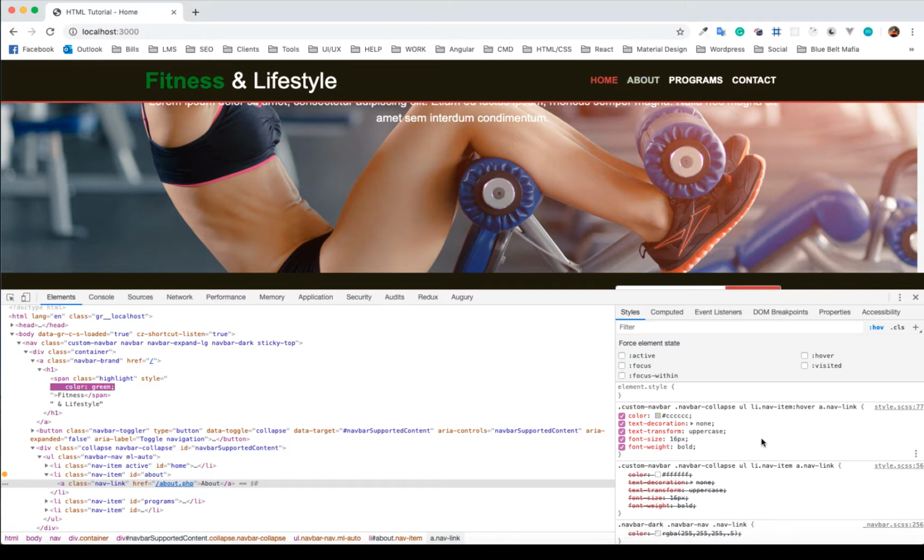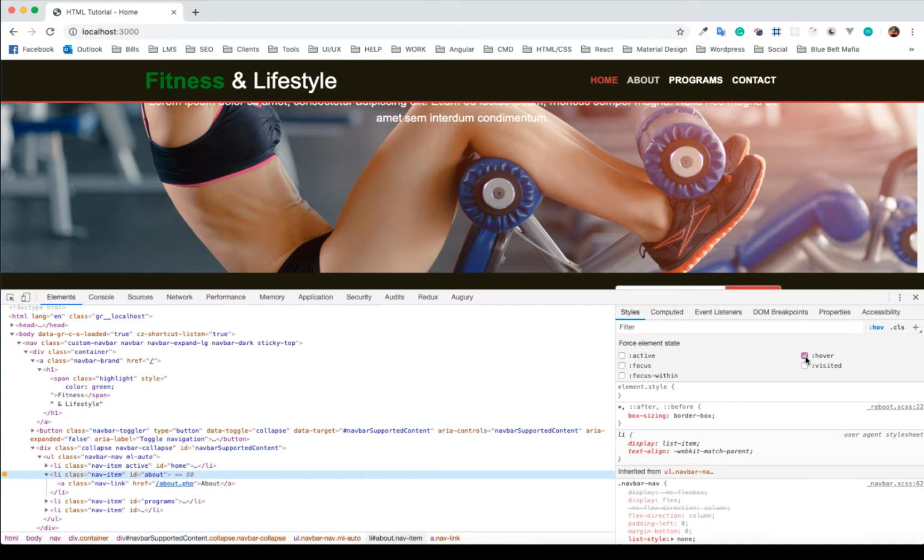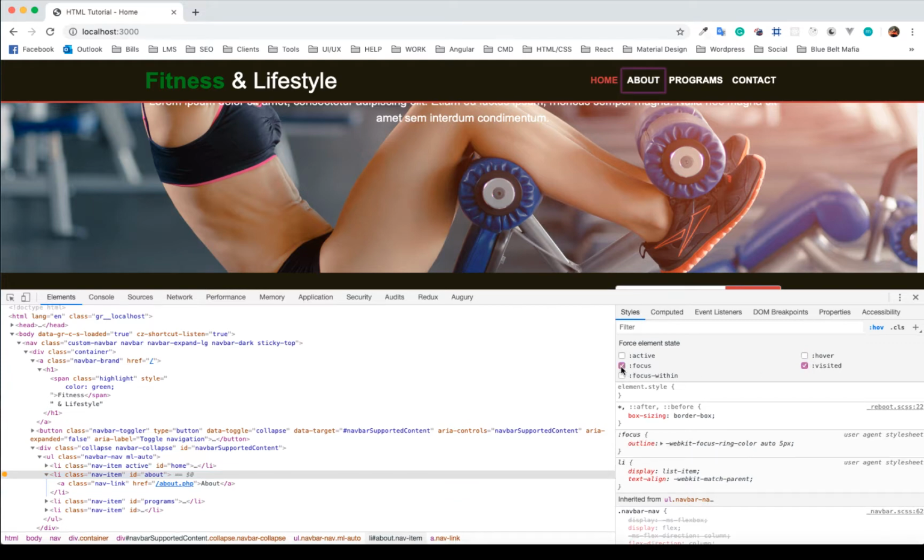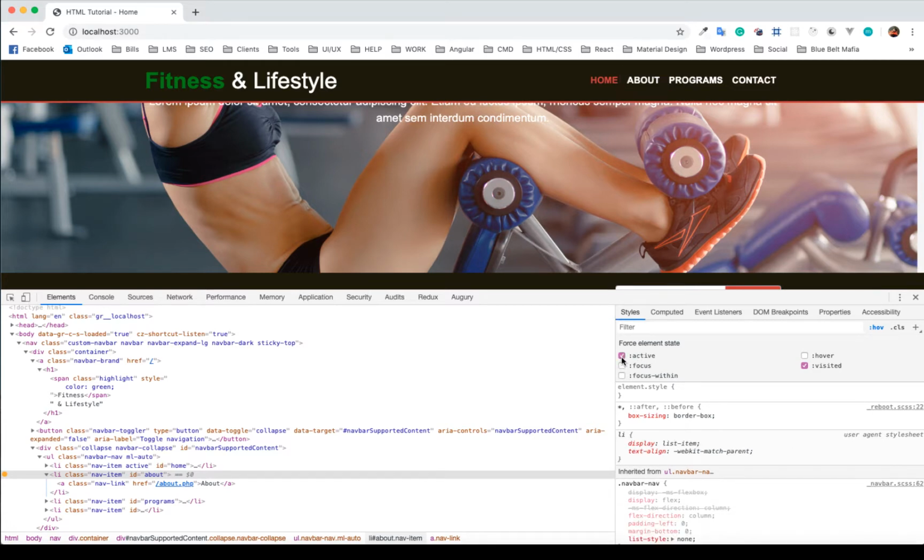So you can change for the hover, you can change for visited, you can change for focus. You see how that purple line goes around? That's the outline for focus. And you can check for actives. So you can check for a lot of different things. So this is how you use it for CSS.